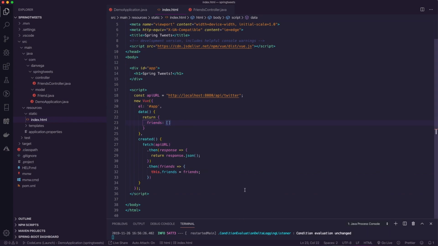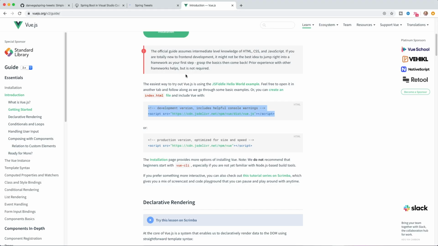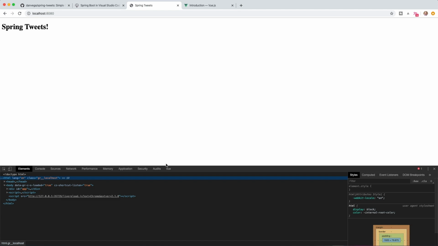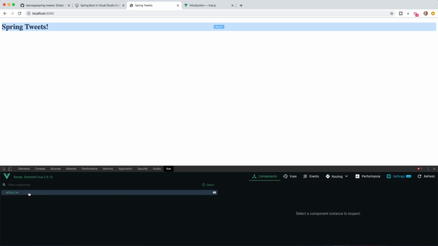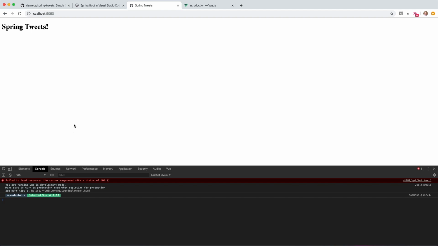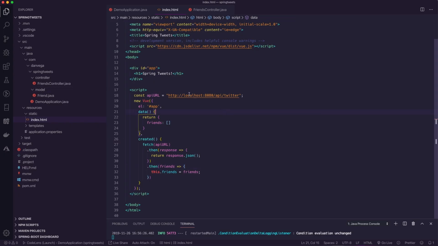And so as long as everything is okay, we should be able to go over to our application. We can't really see it yet because we haven't outputted it yet. But if I go into the Vue DevTools, I can see I have a friends array with no data in it. And so we have something going on here, failed to load. The server responded with a status of 404. Okay, so this particular endpoint is not there.